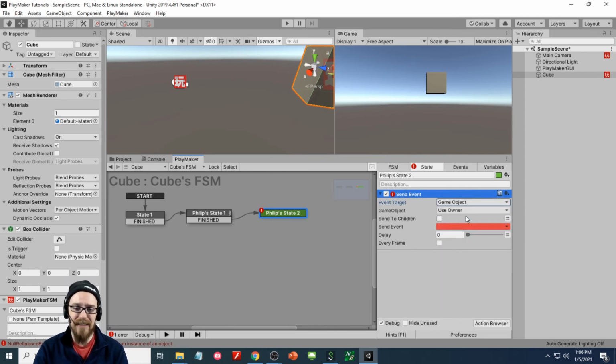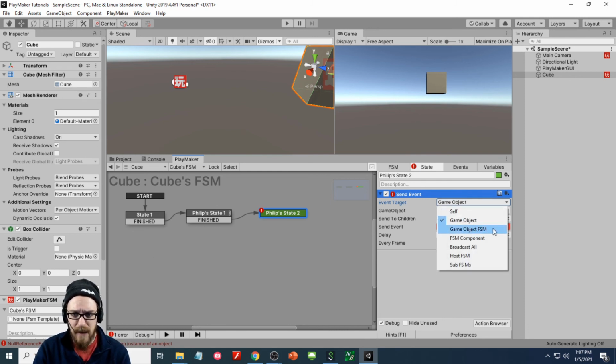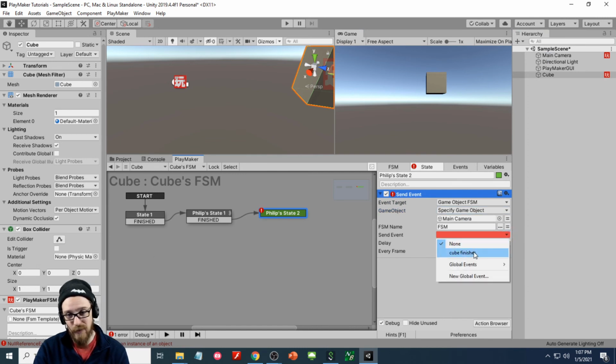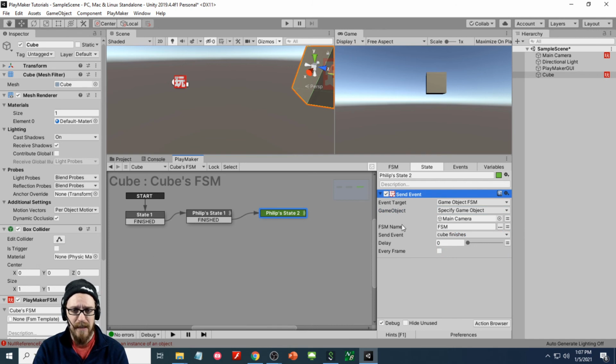If you choose game object, it's going to send it to every FSM on that game object, which sometimes you want to do. But when you can, do things very specifically, because the broader you do something, the more likely it's going to trigger things that you don't want to trigger. And it's also, I think, going to take a performance hit, if I'm not mistaken, because it's got to run that event multiple times. So I'm just going to go to send event, game object FSM. I'm going to choose my game object, which is my camera, and then choose the FSM, which it only has one. And what event? Well, it only has cube finishes as an option, so it'll send that event.